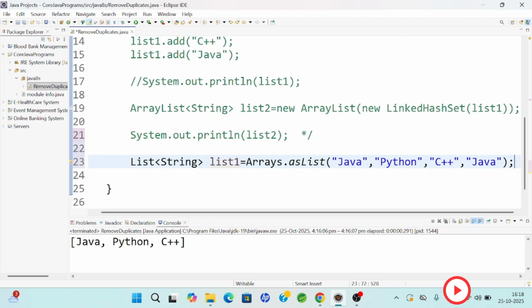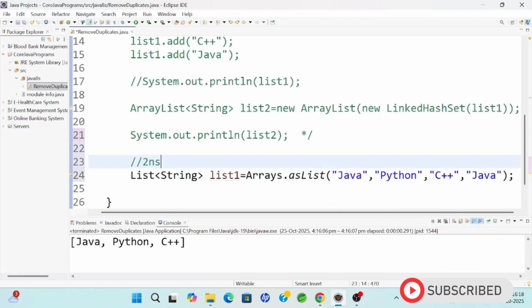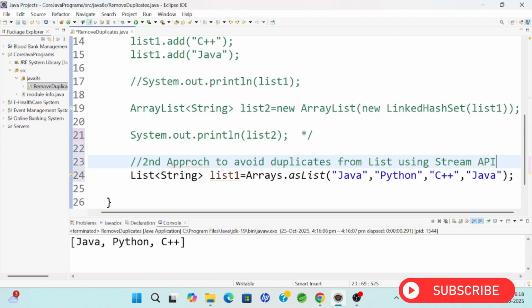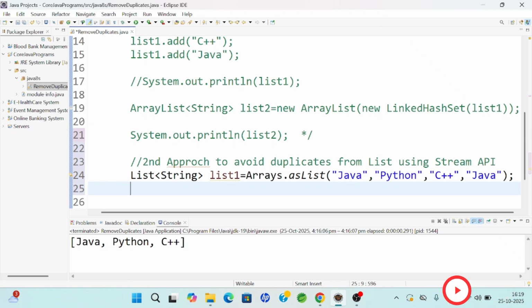Now this is my second approach, to avoid duplicates from a list using stream API. Okay, so this is a good interview question. The interviewer expects the usage of stream API. So first of all, I created a list by invoking the asList method. It is another way to represent a list. Instead of invoking the add method multiple times, directly in one line we can assign multiple data items.